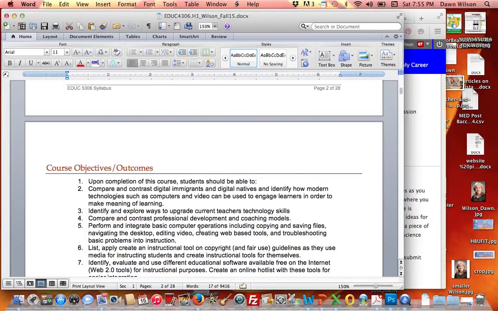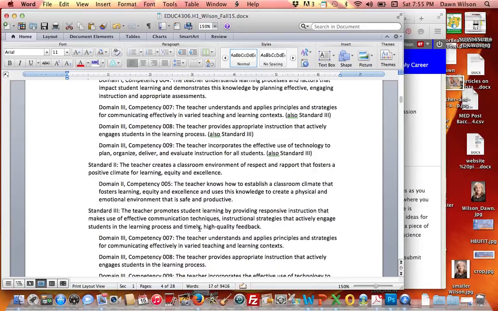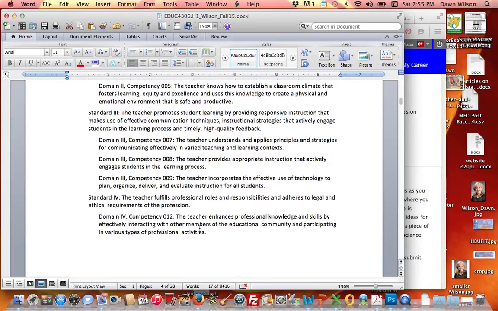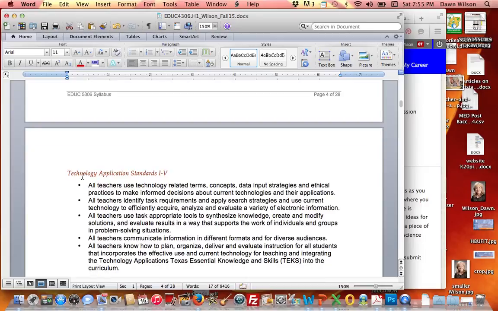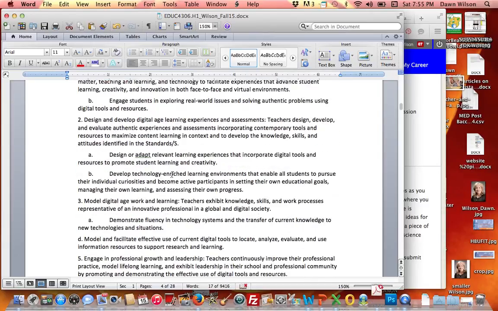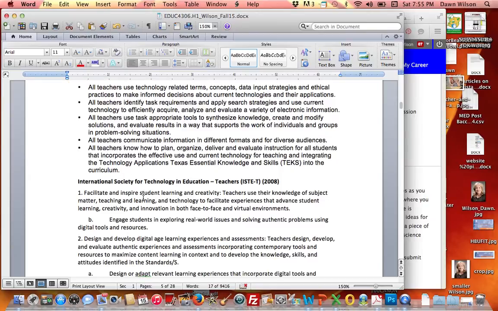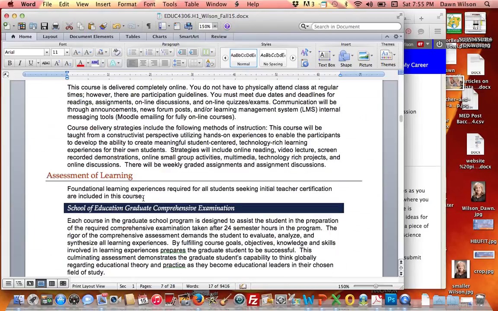You can see our goals and purposes and course objectives, and then come all the standards. So we're not only meeting Texas teacher standards, we're meeting also national standards in both the field of pedagogy but also technology integration. And you can see Texas has their own technology application standards that all teachers should be able to know and do. And there's just international standards, all kinds of things here. So that's why it's a long syllabus.